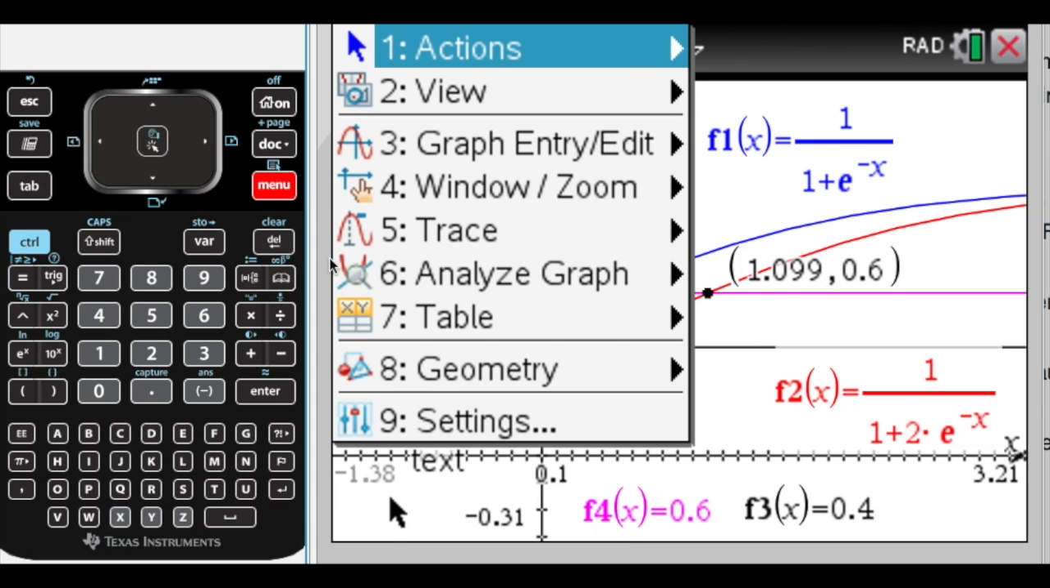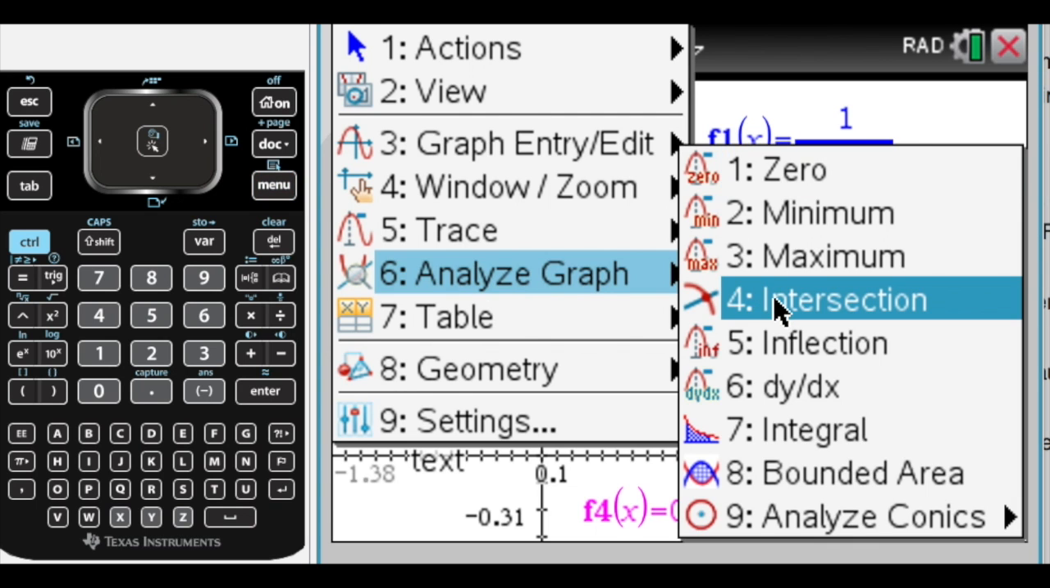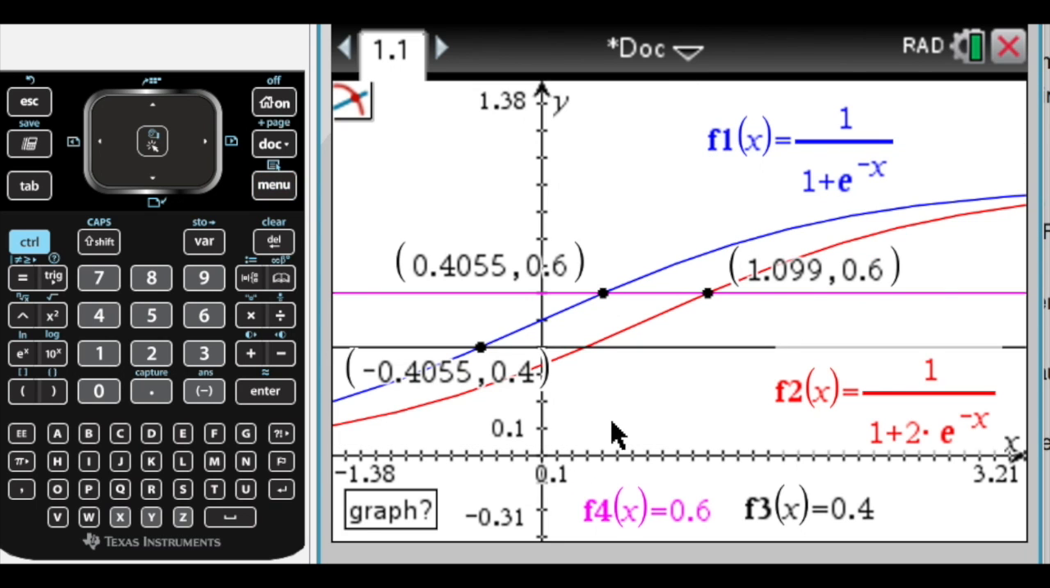We will start and we will use Analyze Graph and go for intersection. On the Texas Instruments calculator, you have to select the graphs you are trying to intersect. We've got 4 on here, and the calculator needs to be told which graphs it's trying to intersect, so we will select the red one and the black one. And you get also this vertical bar here, which asks you to put a bracket around the intersection point you're actually interested in. We've already done this one, so all I'm left to do is this one.